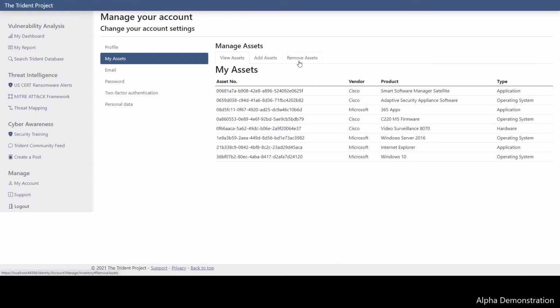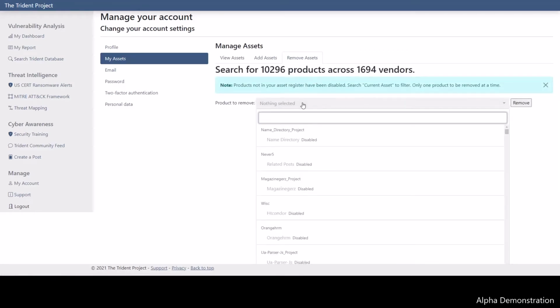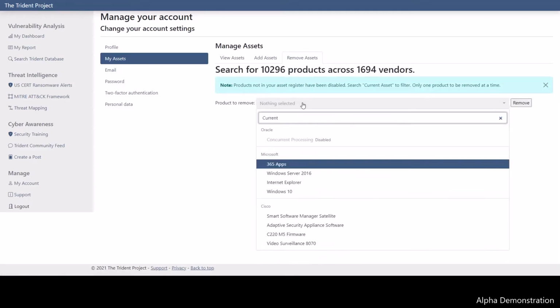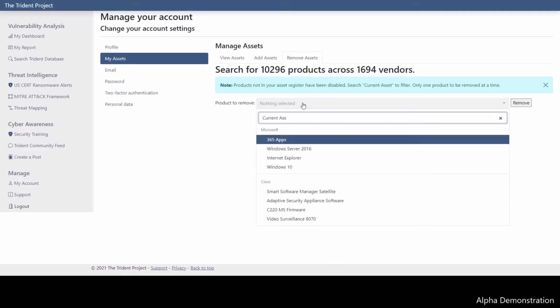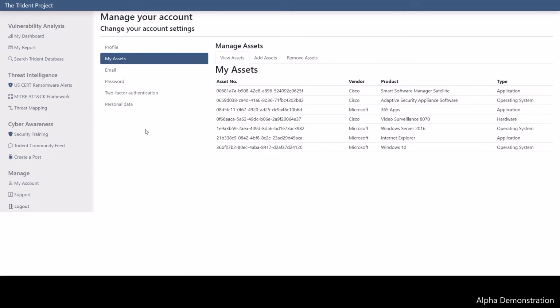Assets can be removed as well. As you can see, we've got a list of our assets there. If I select one, I can remove it, and it's now gone from this list.